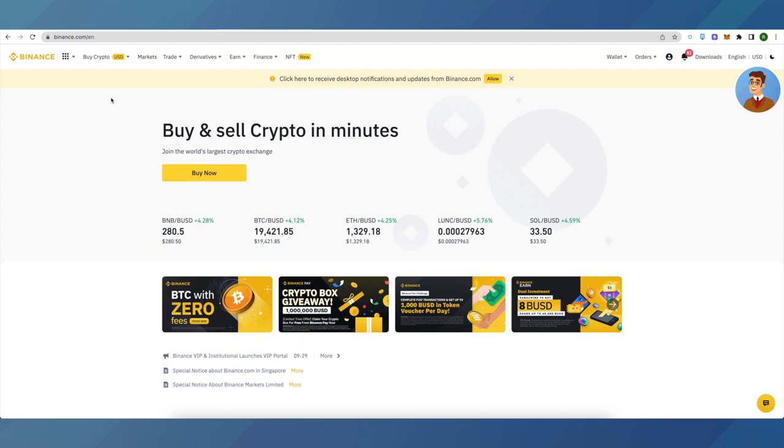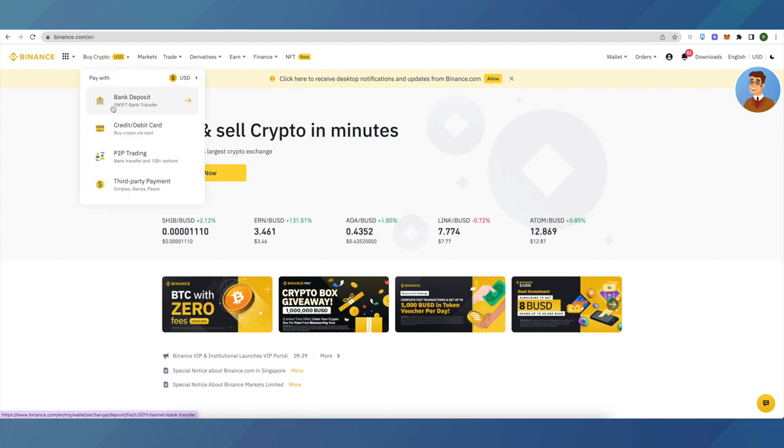Now let's see other options, and on the buy crypto you can see different ways to buy crypto, and it could be with bank deposits or debit card, credit card, P2P trading. And in this trading you can purchase USDT or other cryptos using your bank balance or UPI IDs. So there are plenty of ways to purchase crypto on Binance. You can use them accordingly.